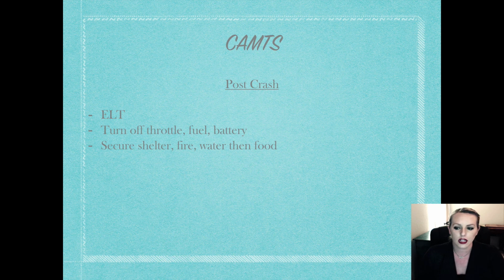All right, so let's say we do crash. The ELT, the Emergency Locator Transmitter, will go off on 121.5 megahertz, and it is only activated if you actually crash at 4 Gs or more. If you don't hit 4 Gs when you crash, it can also be manually activated.